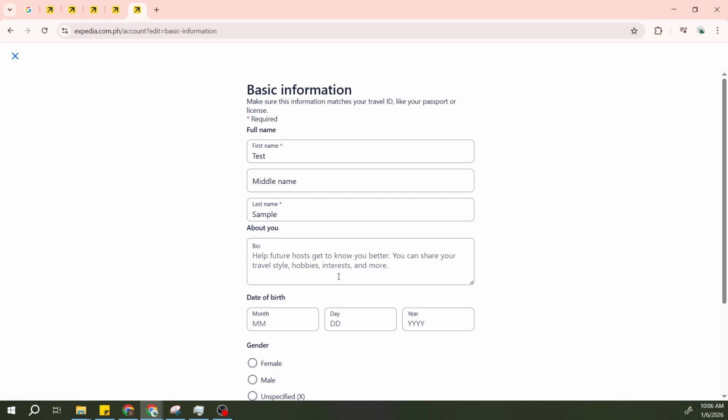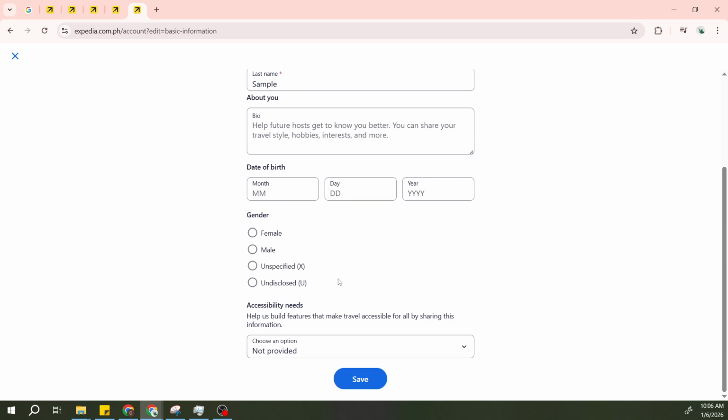When you're done, click Save. Give the page a moment to confirm the change. You might see a brief success message, or the edit fields will close and display your updated name. If the Save button is grayed out, double-check that all required fields are complete and that you haven't used unsupported characters or extra spaces. A few quick notes to help.